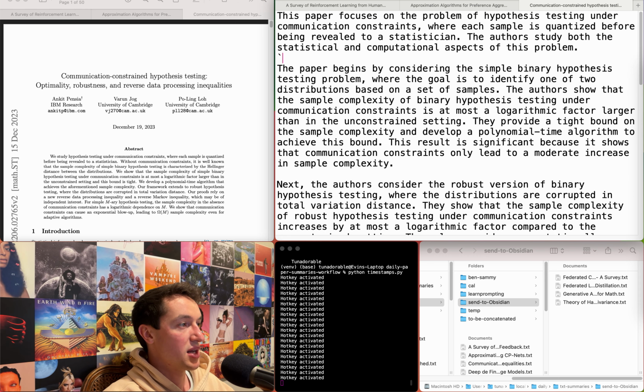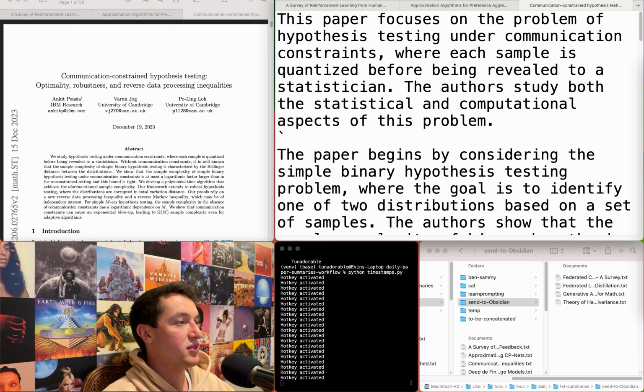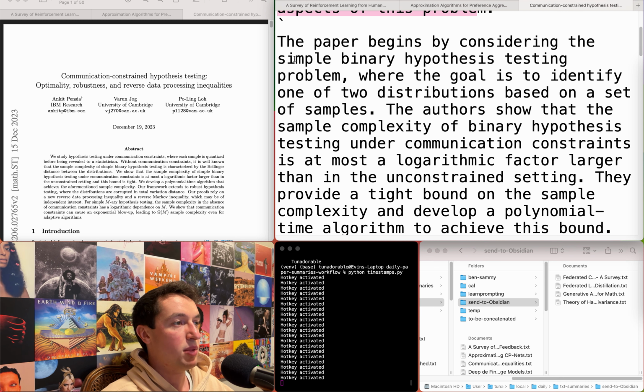Communication constrained hypothesis testing: optimality, robustness, and reverse data processing inequalities. Problem: hypothesis testing under communication constraints where each sample is quantized before being revealed to a statistician. Study both statistical and computational aspects of the problem. Begins by considering the simple binary hypothesis testing problem where the goal is to identify one of two distributions based on a set of samples. Show the sample complexity of binary hypothesis testing under communication constraints. I don't care.